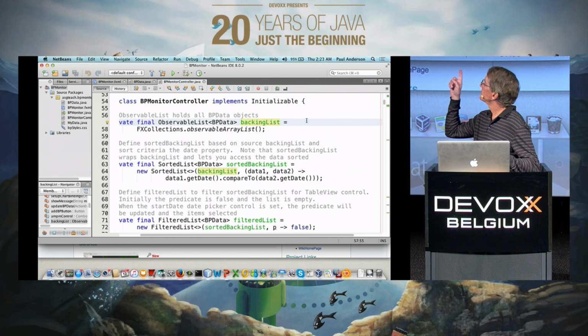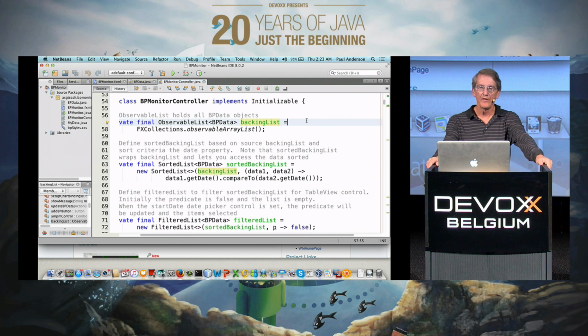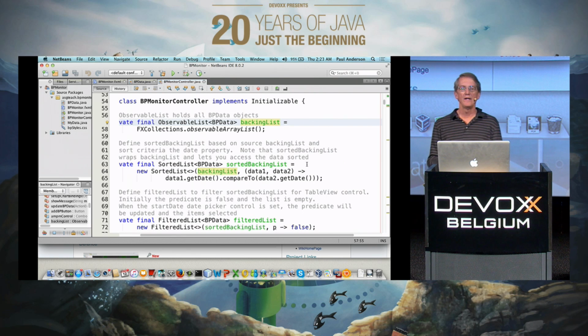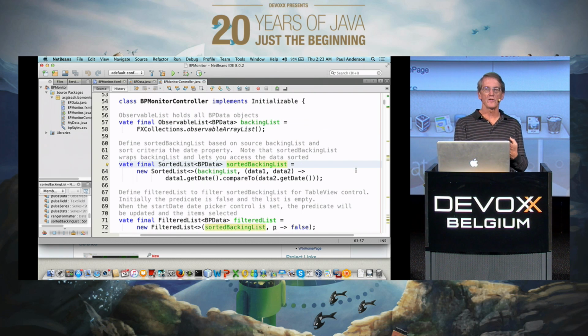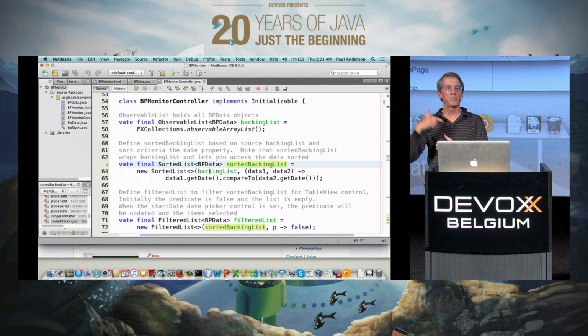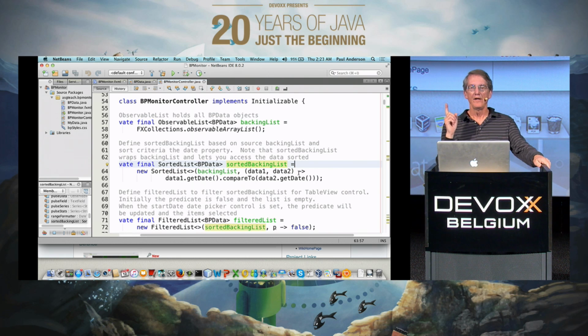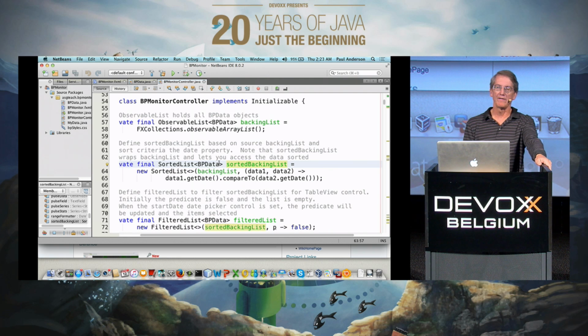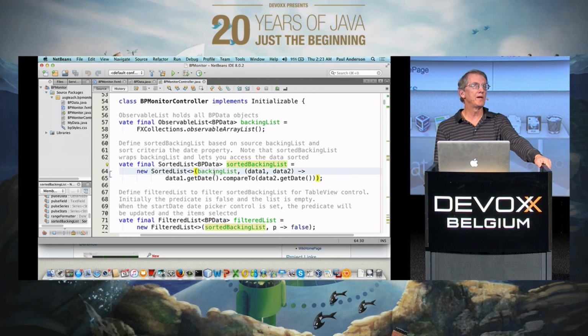Okay, the first one at the top is the backing list. This is created with an FXCollections.observableArrayList method call, and this holds the blood pressure data that you saw. Underneath it is the sorted backing list that's created with a SortedList constructor and wraps the backing list above it. The lambda expression in the constructor defines our compare function that sorts the data in the blood pressure data.